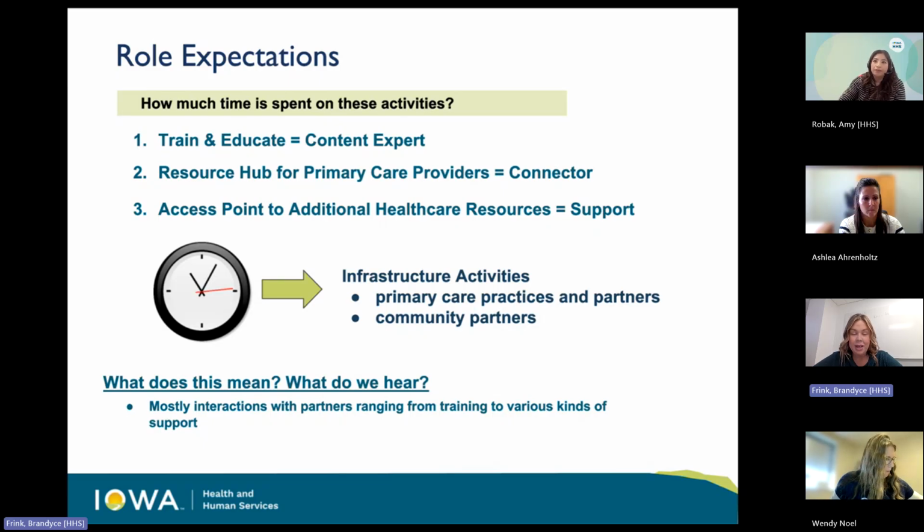And then what does this mean and what do we hear? So we hear about interactions with partners, right? The role expectations for the site coordinator really does include interactions with partners ranging from training, education, to various kinds of support. So you will be an expert, you'll be a connector, you'll find additional supports that are needed. And a lot of that is based on the relationships that you're going to be building in and across your CSA with your partners in this work.